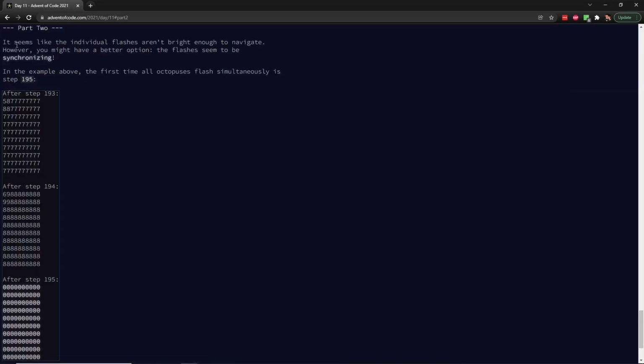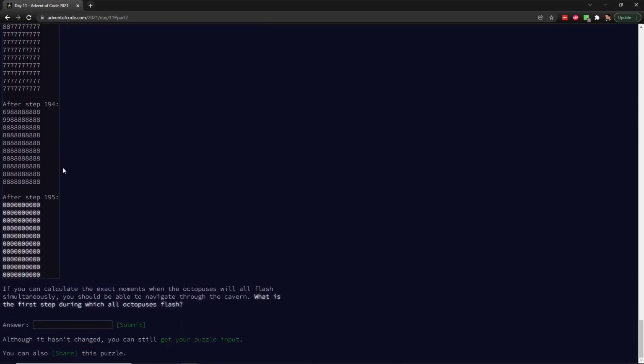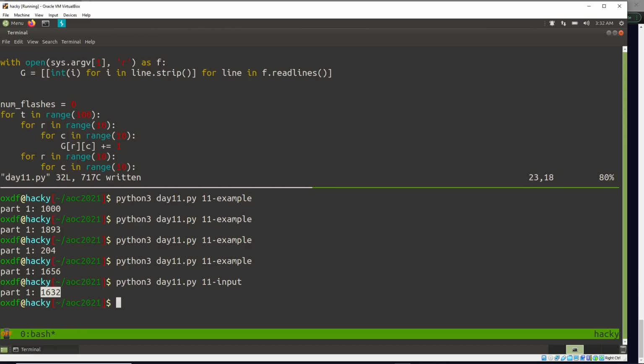It seems like individual flashes aren't bright enough to navigate. You good options. Synchronizing. Start approaching the same. Calculate the exact moment when all the octopuses will flash simultaneously. Okay. How are we going to approach this?